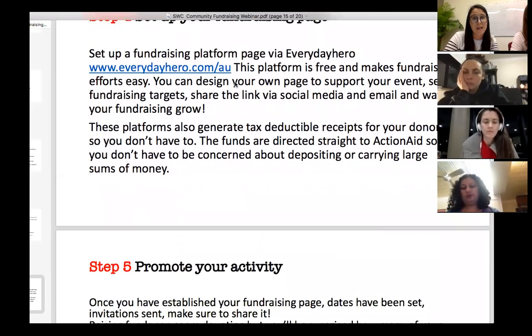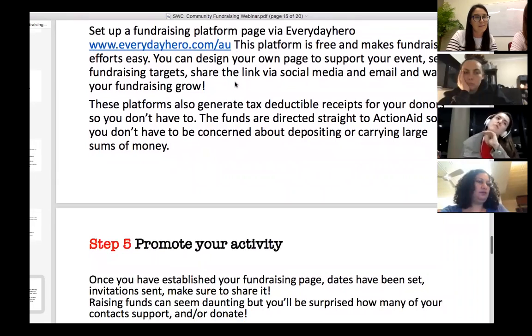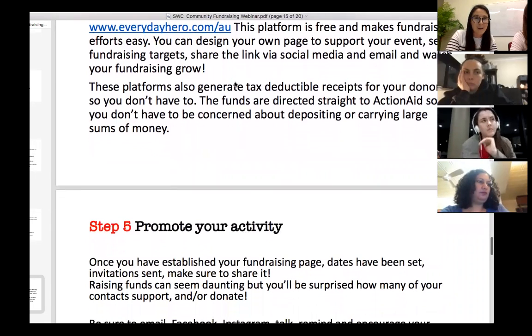Another great thing about Everyday Hero is that it will generate a tax receipt for anybody who donates to you. Sometimes when we get big lumps of money, isn't that great? That would be the dream. But when donations come into us, it's sometimes hard to separate them out based on what everyone has individually donated on the night or the day of an event. So Everyday Hero streamlines that for us and is really helpful. So another great reason to go with Everyday Hero for your platform.